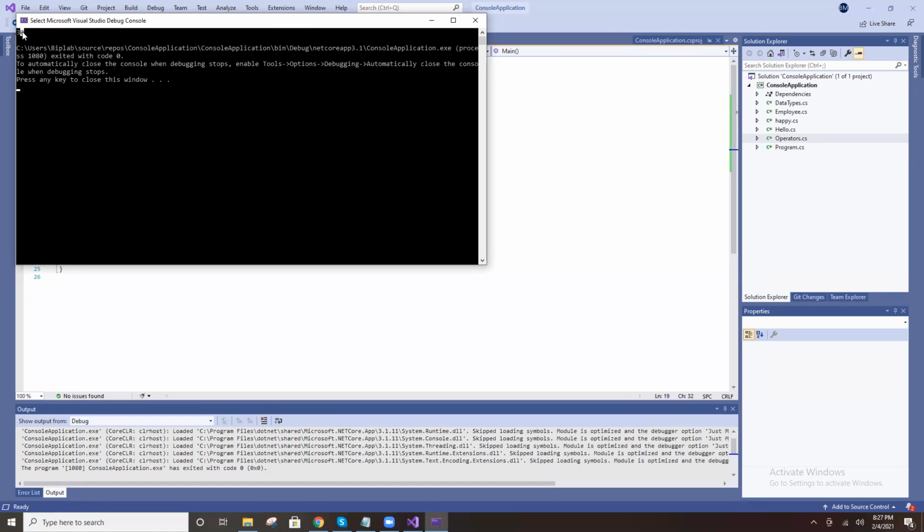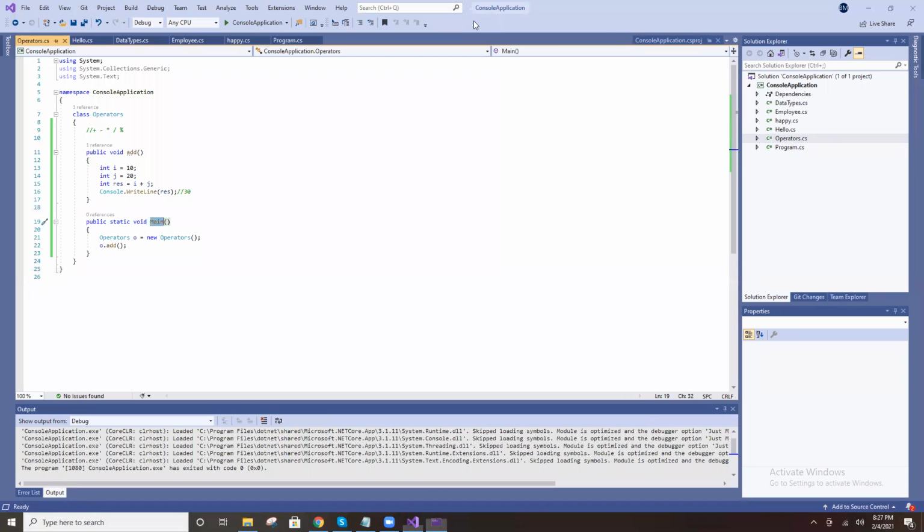Observe now, this is 30. Got it, right? So I need to print "sum is". Put it in double quotes, plus. This is a string, and we append. First print "sum is", that is a string, plus the result. What is the result? 30. Sum is 30.